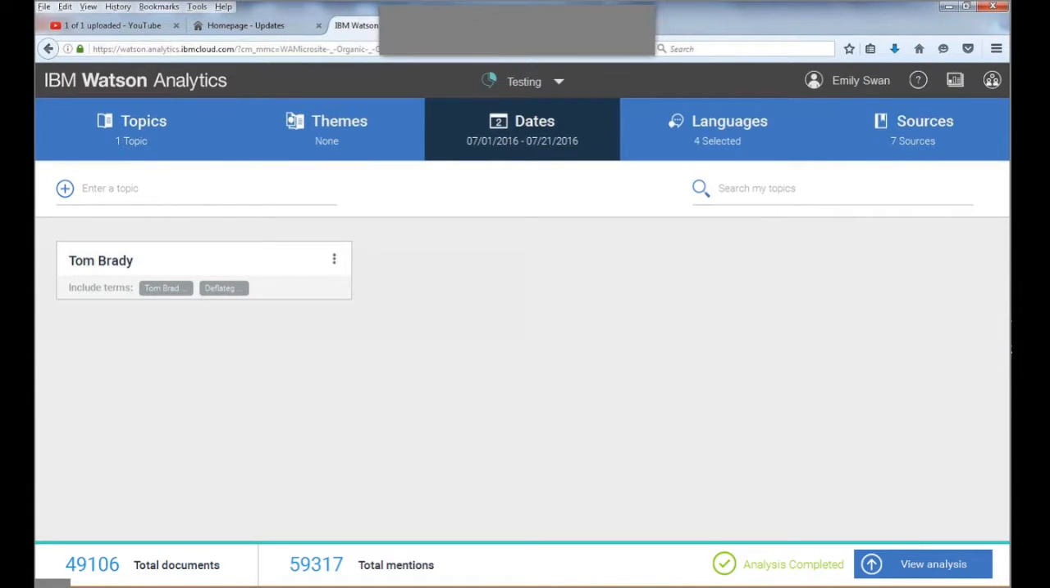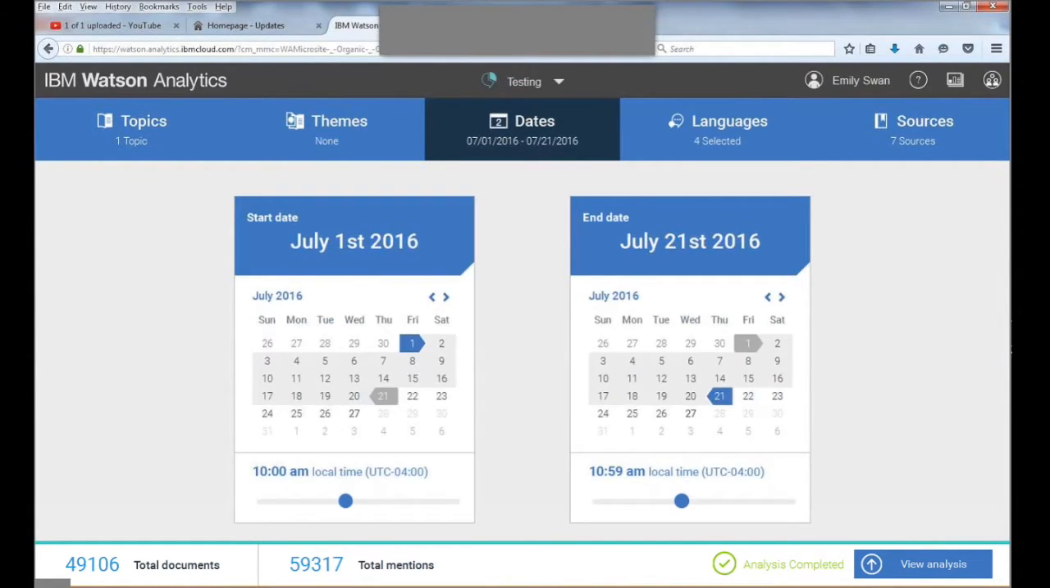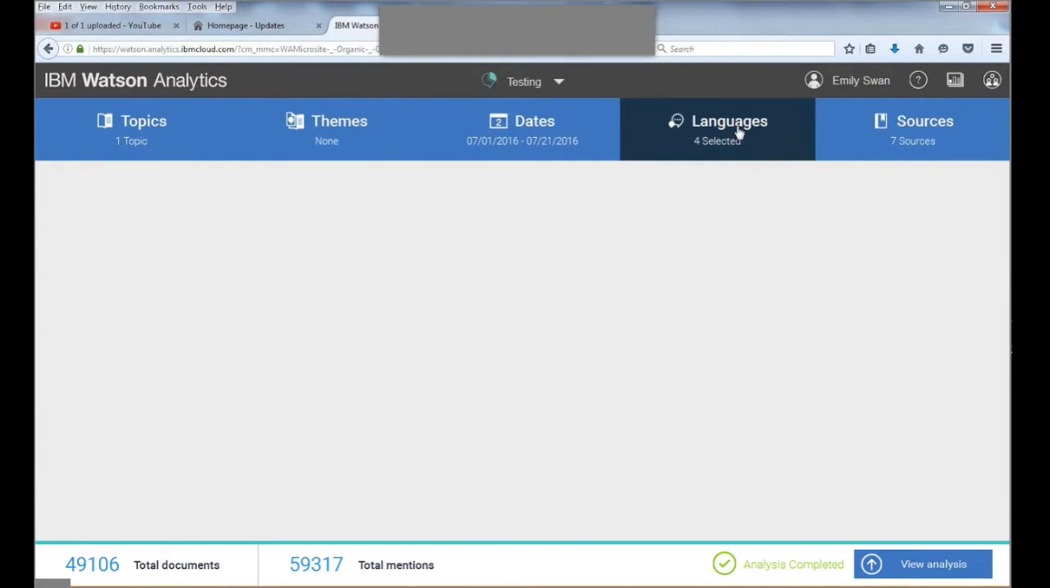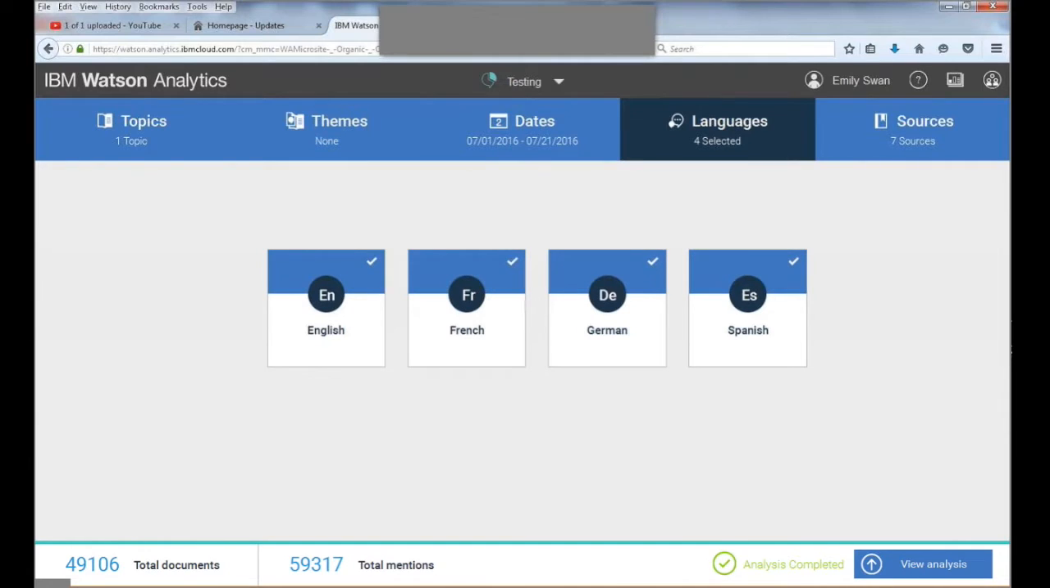Next up is dates. In this case, we'll go ahead and look at July 1st to July 21st. And the reason for this is that we know that Tom Brady and the Patriots decided not to pursue getting the suspension overturned during this time frame. So I know that it will have been discussed within many social media platforms. Next up is languages, and it's exactly that, choosing which languages you want to use. In this case, we'll go ahead and choose all languages.